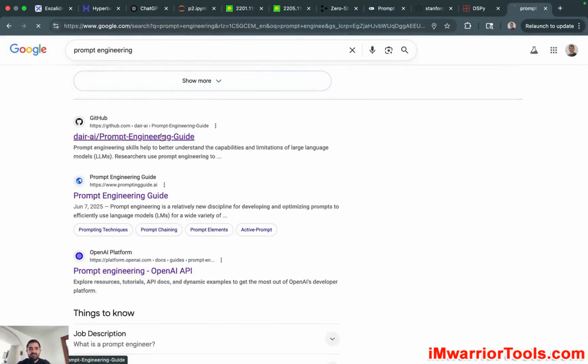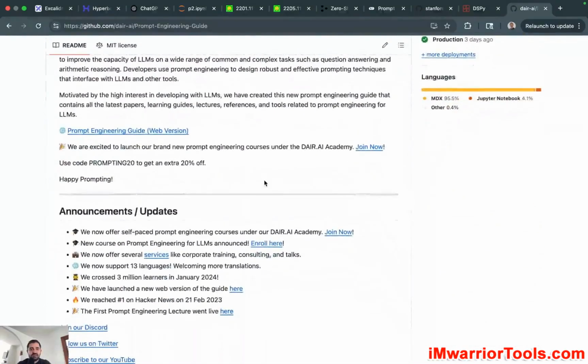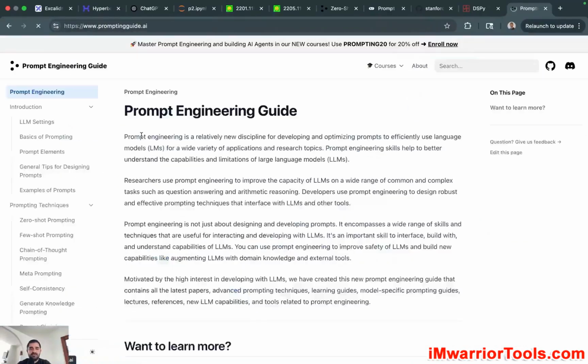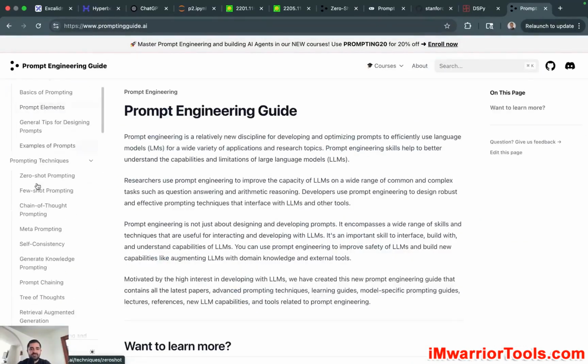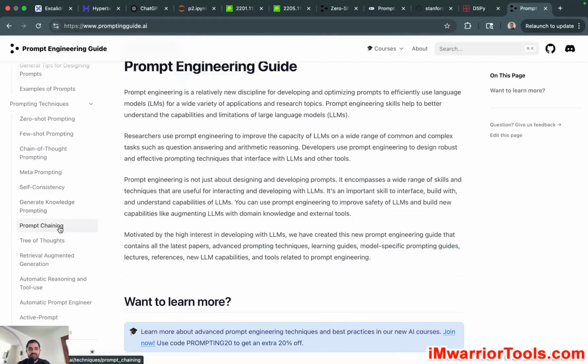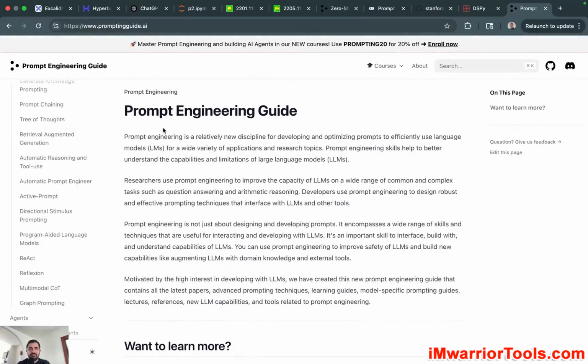This one is a Git repo, the prompt engineering guide, and it has lots of resources and information. And then they also have a web version which goes over all these things: zero-shot prompting, few-shot prompting, chain of thought. And you can see there are a bunch of other ways of prompting, meta prompting and prompt chaining, tree of thoughts. Again, many of these we would cover later, but this could be an interesting documentation to take a look.